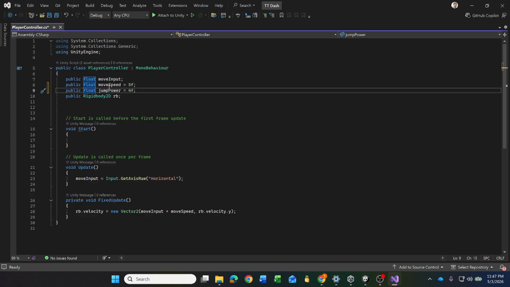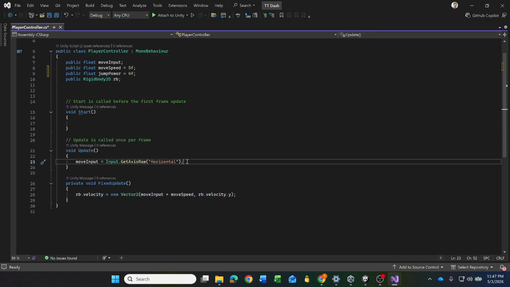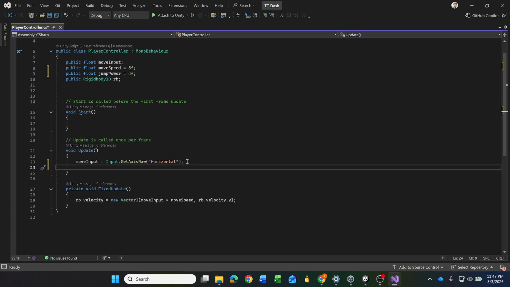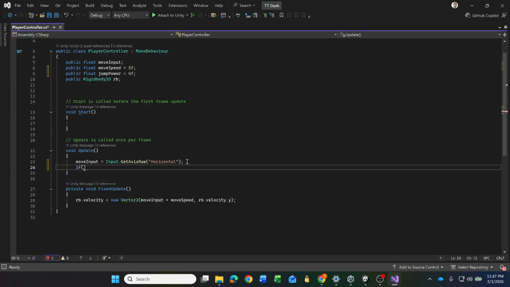Okay, so now how are we going to use this? Well, we're going to do something similar to this RB velocity, but we're going to do our very first if statement because we only want to jump if the player hits the jump button. And for us, that's going to be the space bar. Okay, so we are going to add another line of code in the update, and we're going to create an if statement. Now, if statements are very simple. It is a logic check inside these brackets that if it returns true in that update, it will run whatever code I want it to run.